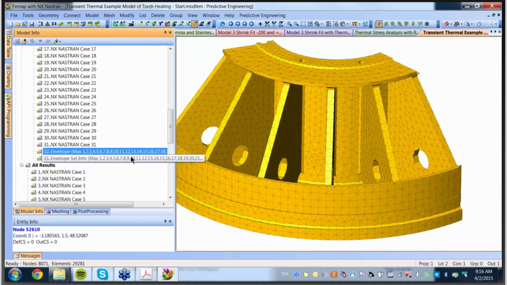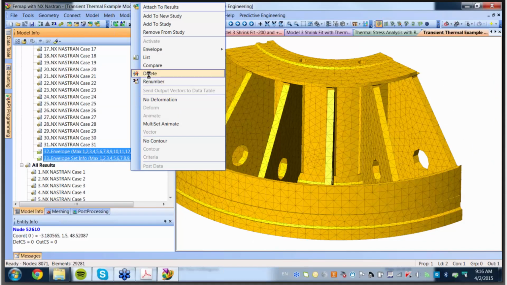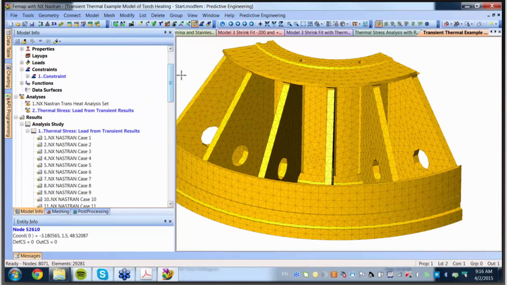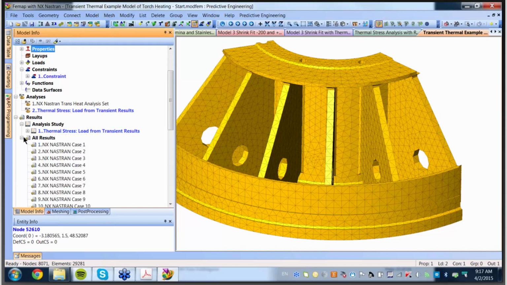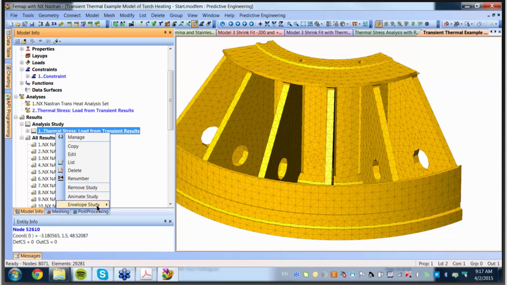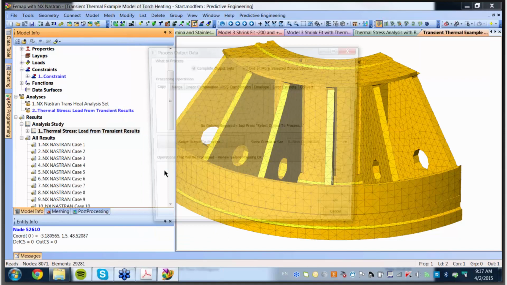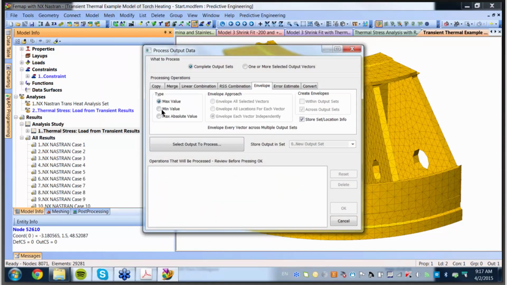Interesting. Okay. So where that click is, there's two ways to get there. Here's your analysis study, under which you right-click, and you can choose envelope study max value. Now, this is the shortcut. The old school way was model, output, process, and then you could go to envelope, max value, select outputs to process.